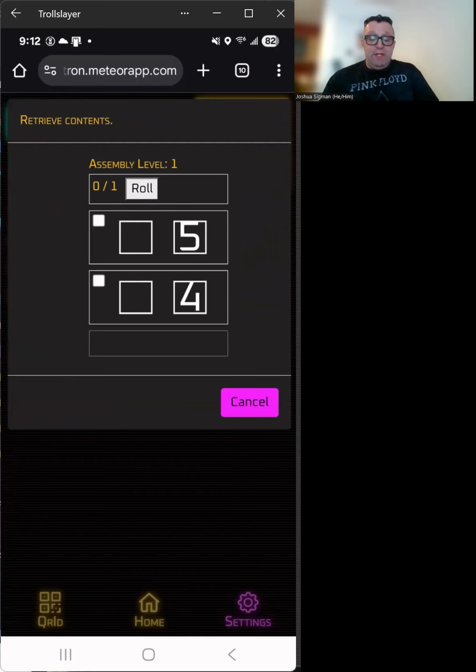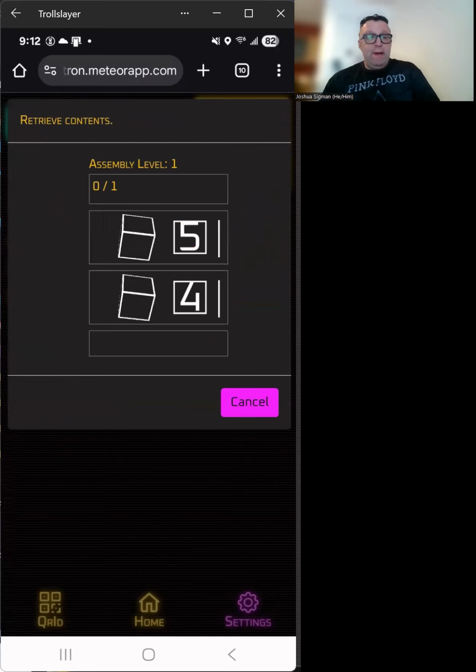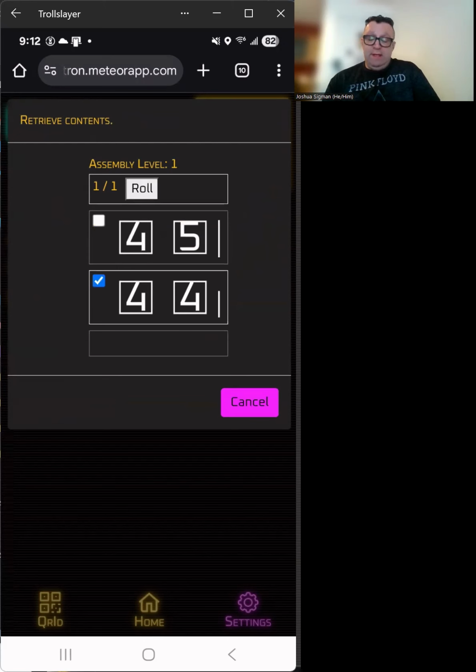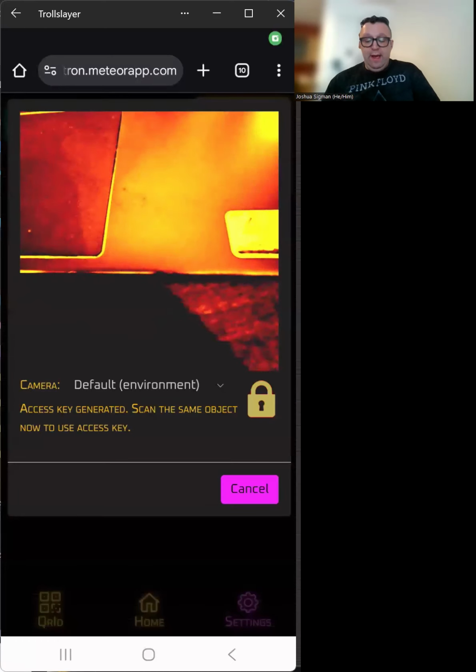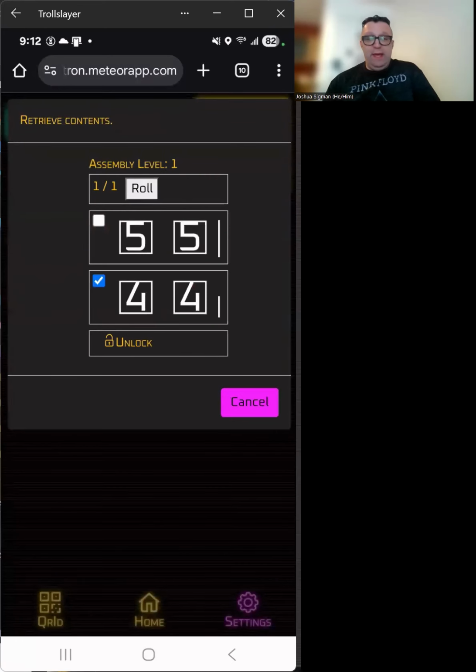So this is a dice matching game. We're going to roll the dice and see if we can match those numbers. Oh, we got the 4 right off the bat. Let's see if we can get that second one. And like any other dice games, sometimes you're lucky and sometimes you're not. We will see how this works. So there we go. We got the second one. So we're able to scan that same QR code again to unlock it. I'm not going to do that right now, but that's how the game works.